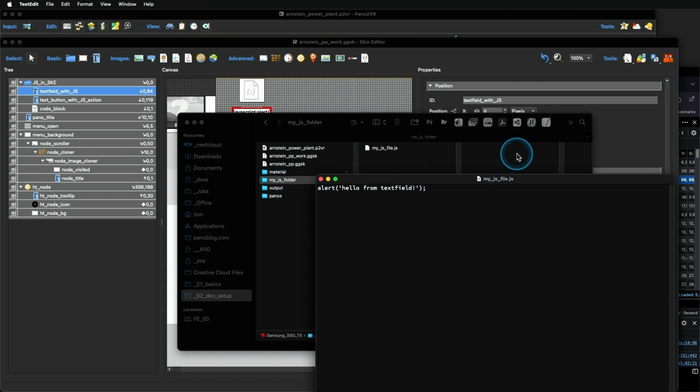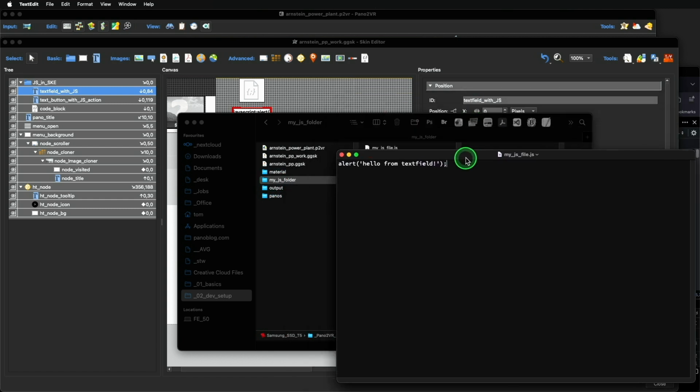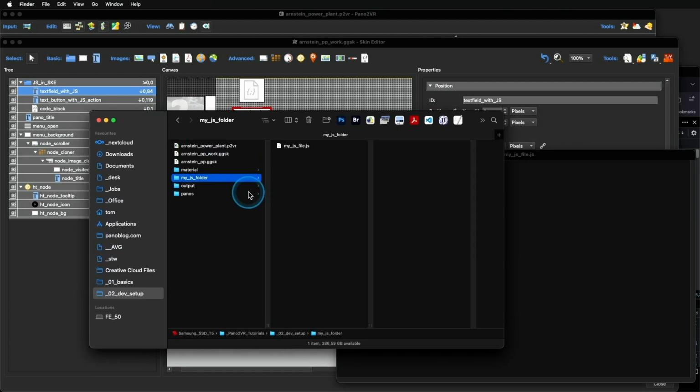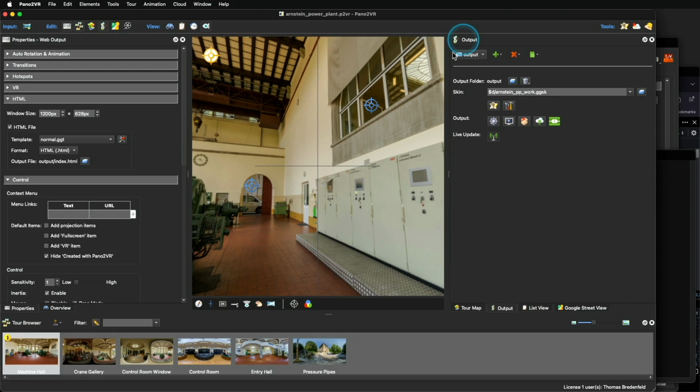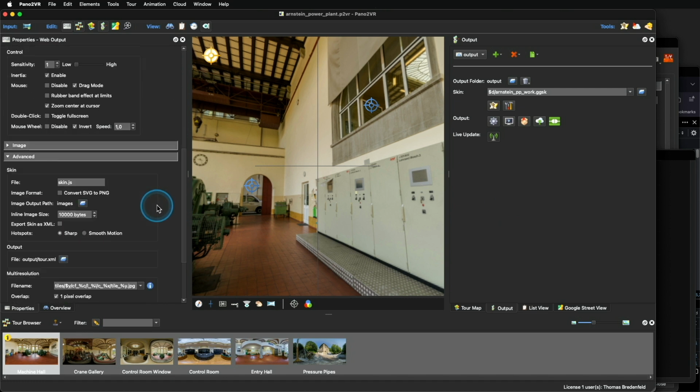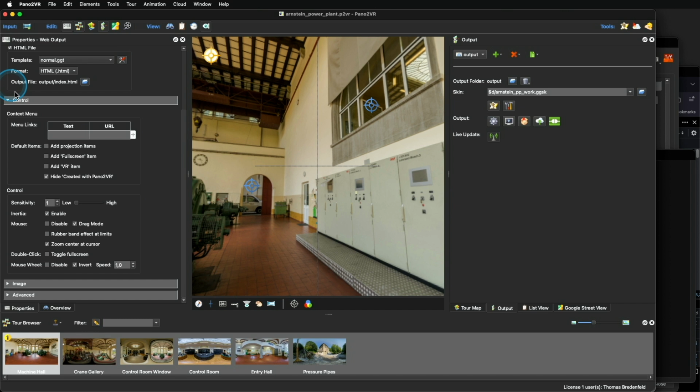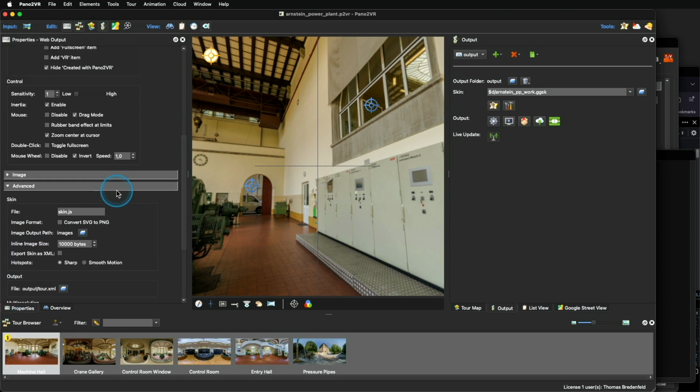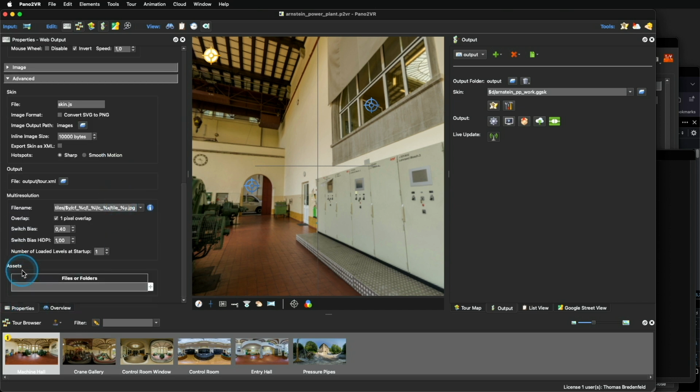We can do it with two actions. The first action is we need to make sure that this folder is copied to the output when the project is exported by hitting the cogwheel button. And now let's do this first. We go to the output, and the output has properties on the left side. If you scroll down and open the advanced section here, then you will find at the very end assets.